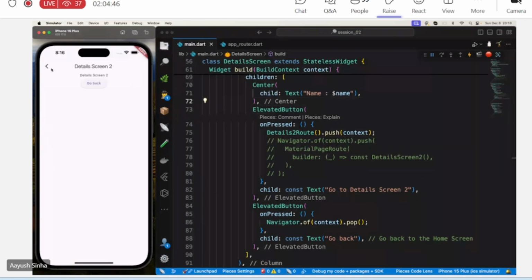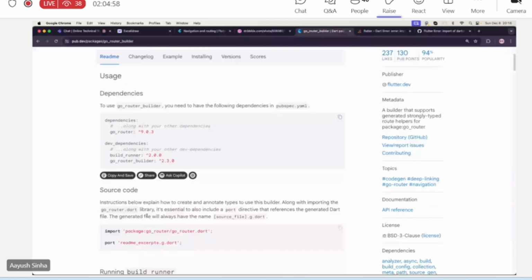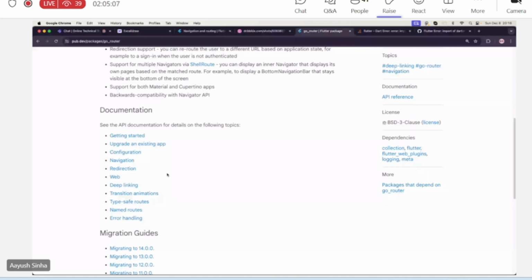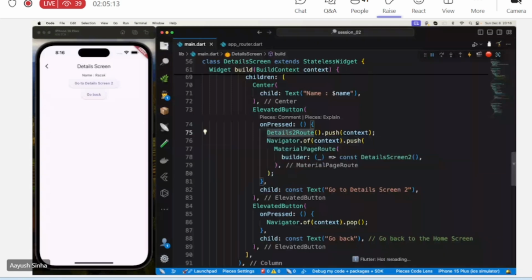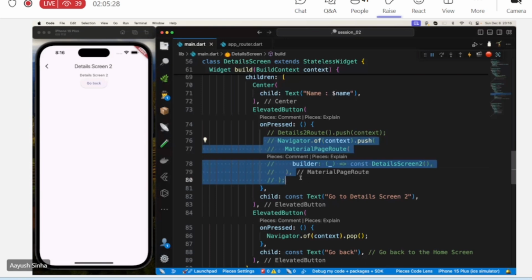This will work exactly the same way. Also, the one point written here was backward compatibility. It just means that we can also use the navigator, not in this one. It was written backwards compatibility with navigator API. It only means that even if I write this Navigator.of(context), the previous thing that we were using will also work. For going to the details screen too, it's still the same. I will show. It will still work. It won't break the application or crash the application.